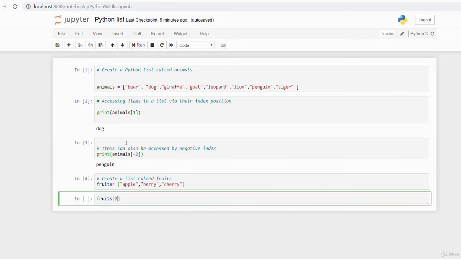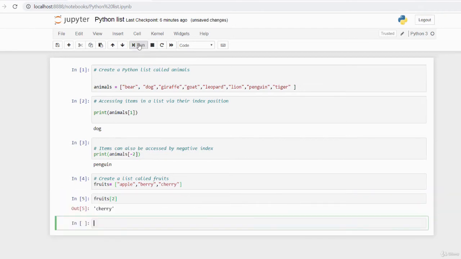To access an item from the list, you just reference the index. For example, here, I want to access the fruit called cherry. I just call the name of the list and pass in the index. If I click run, you can see here it has returned cherry. If you don't want the quotes enclosed, just do a print statement and wrap it around the print statement like I did here in this cell number 2. That will return the item without quotes.